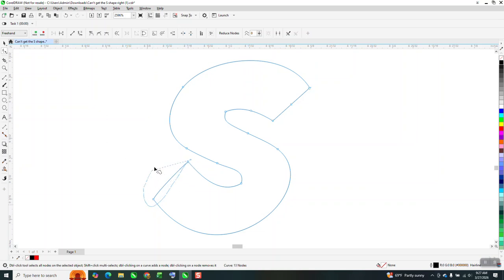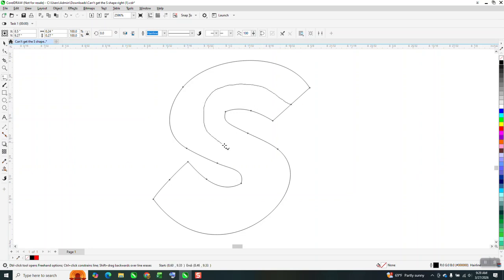Select these two and add a node. What that did is put a node in the center. So I'm just going to take my freehand tool and get right on that node. At least we're starting kind of in the center, and just take a little bit of time. And that's pretty good already.